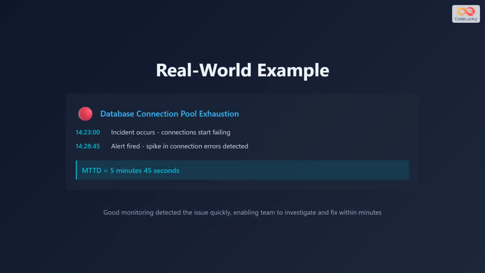Let's look at a practical example. At 2:23 p.m., a database connection pool becomes exhausted and requests start failing. At 2:28 and 45 seconds, an alert fires because monitoring detects a spike in connection errors. This means MTTD equals 5 minutes and 45 seconds. Good monitoring infrastructure detected the issue quickly, allowing the team to investigate and fix it within minutes instead of hours. Without that monitoring, the problem might have gone unnoticed much longer, affecting many more customers.